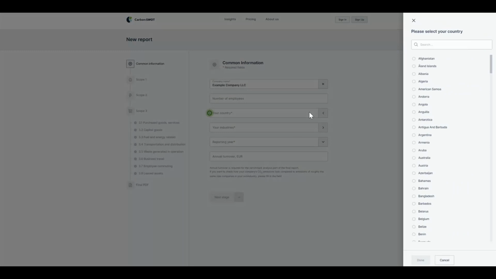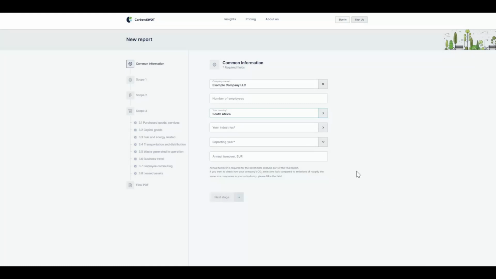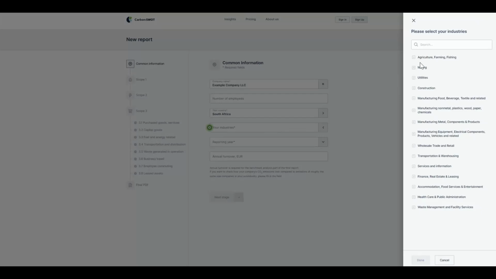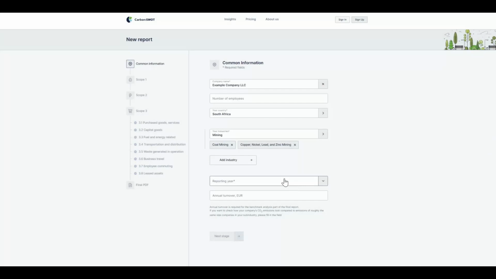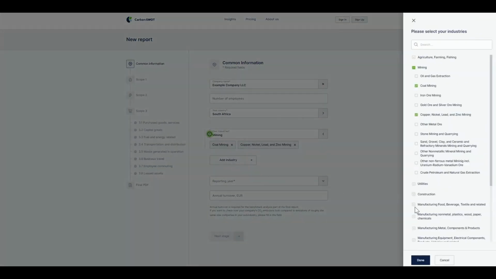Moving on to your country field, you just need to select yours from the list on the right by either scrolling it down or by entering the country's name in the search field. The same principle applies for your industries field, where you also need to choose your industry and sub-industry from the right menu. An industry indicates a general business domain of your company, while a sub-industry is some particular area within it. Just choose the industry and the sub-industry from the list and press Done. You can also add more industries and sub-industries in case your company operates in different domains.